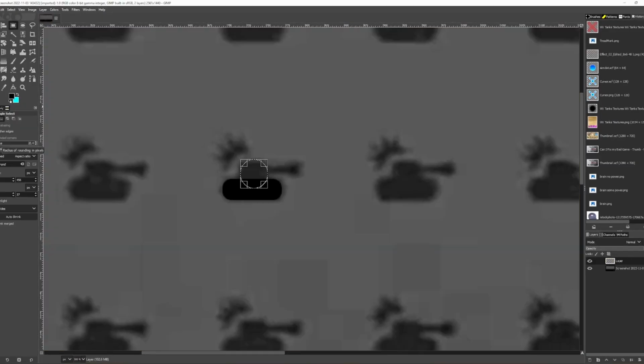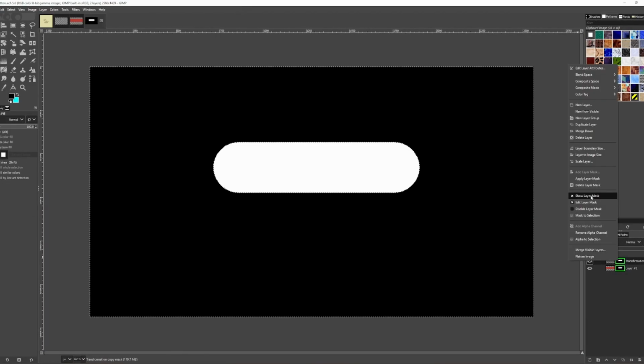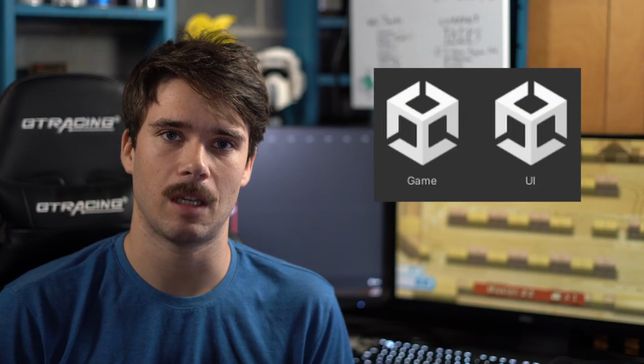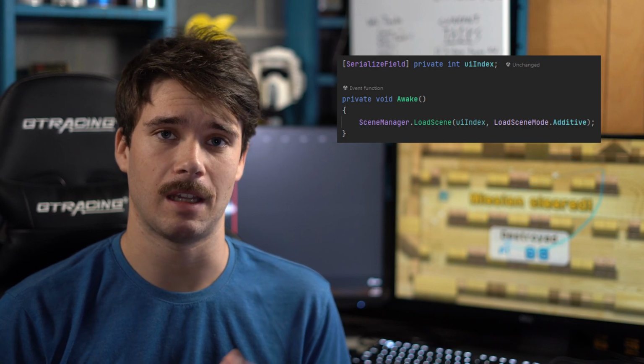Now the game was really starting to shape up, so I had to make some UI. I remade this background image as well as some other banners and little things. It was pretty simple, so I handled it easily. In Unity, I put all my UI into a separate scene, and then I loaded the gameplay scene additively.